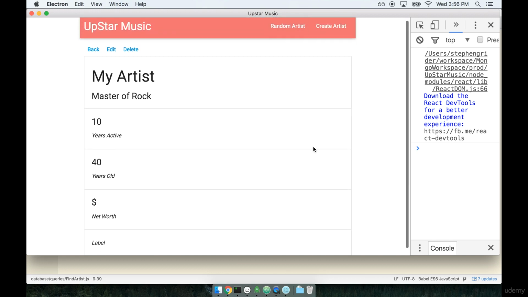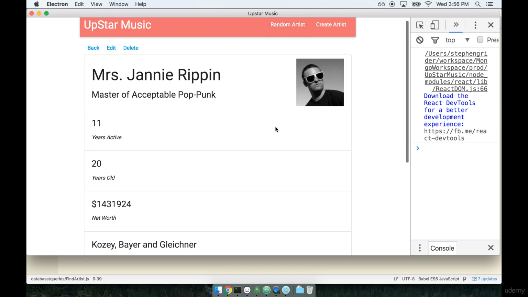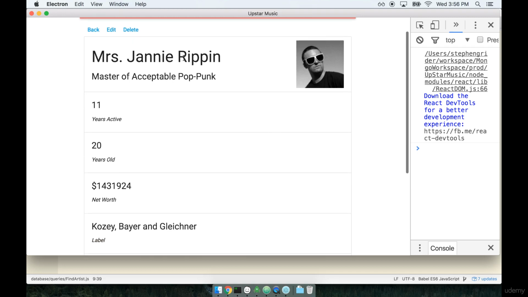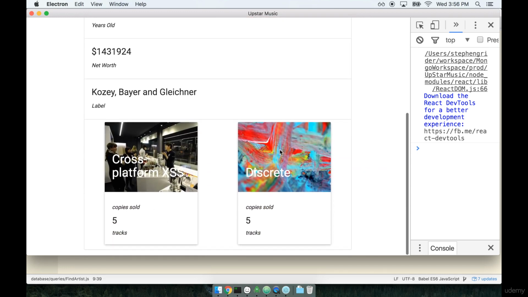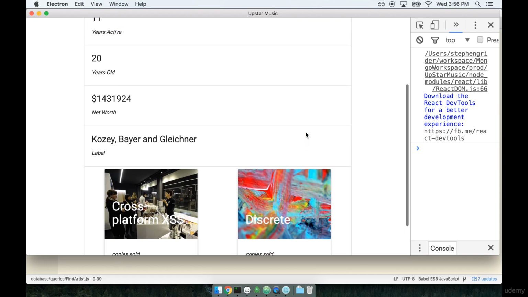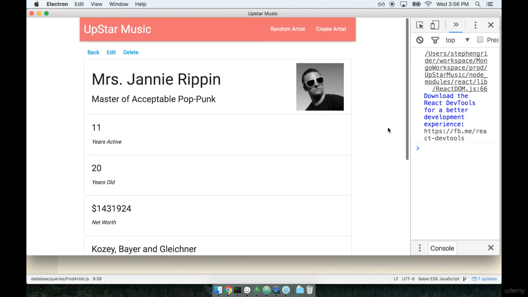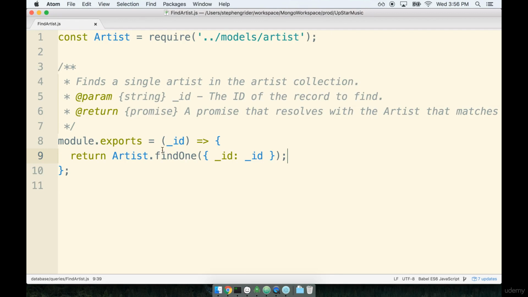Let's look again. I got my artist, here we go. Mrs. Janie Rippin, master of, all right. And here are some albums they have: 5 tracks. And all right, well, hey, looks like it's working, not bad. So this is definitely working out so far for this first query. So let's look at an alternative approach to this findOne.